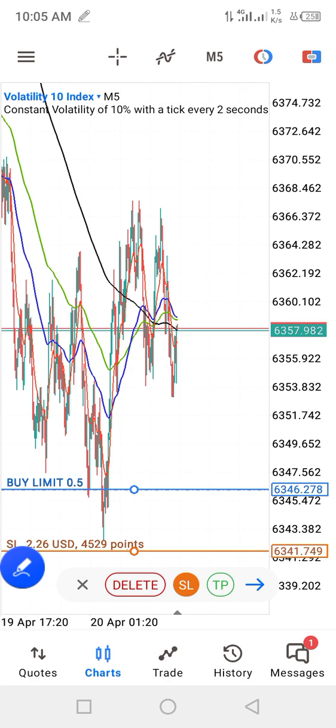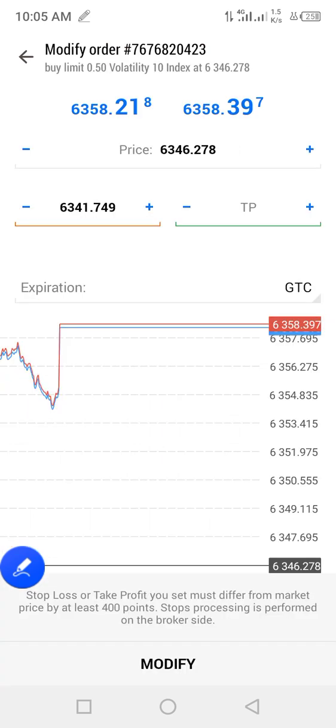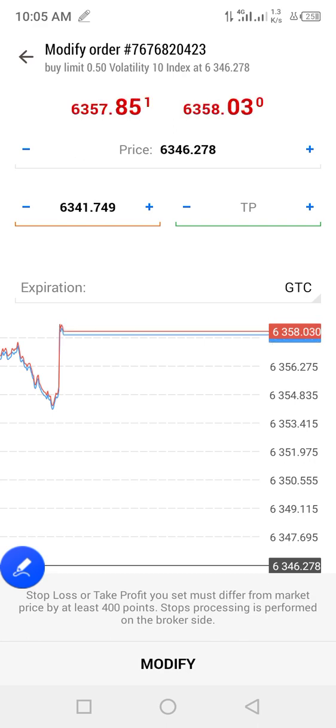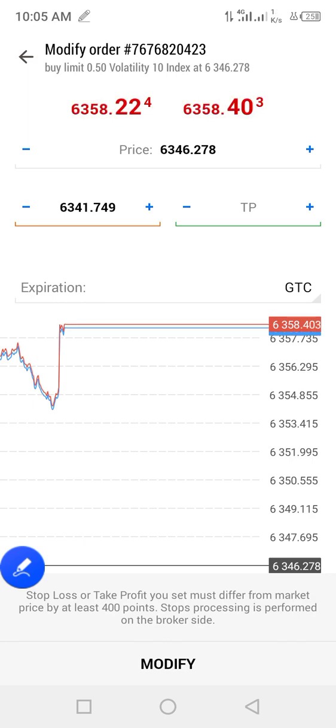So what will I do now? I just have to touch the blue arrow. Touch my blue arrow, and it has brought me to this point now. So that is the SL. If you want to put a figure, you can touch it and put your figure. Then you touch on the modify.